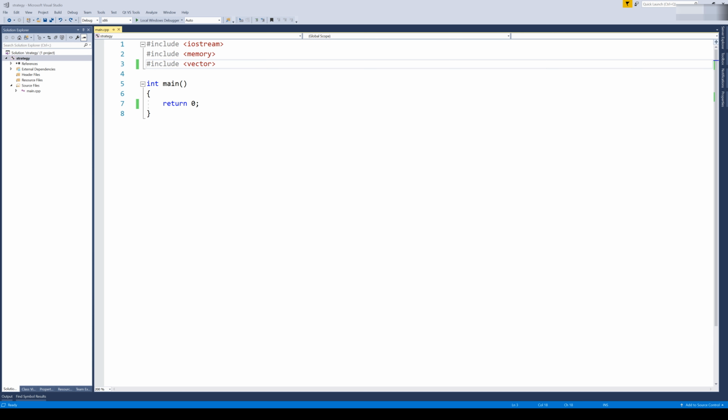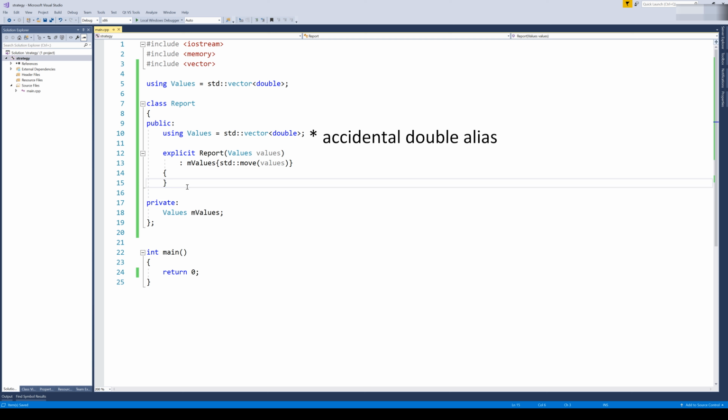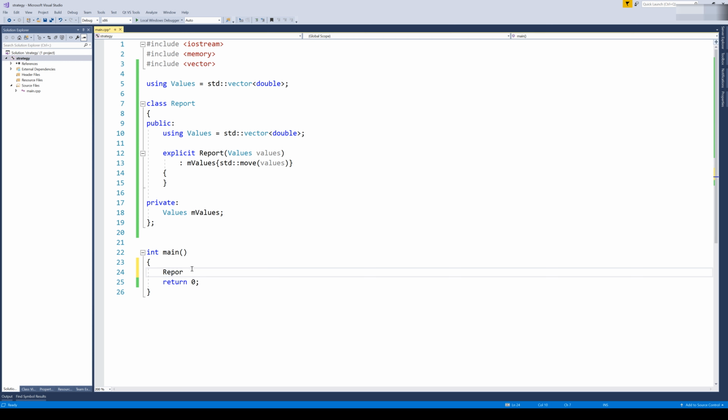Let's first make an example illustrating one such problem. Let's say we have a report class which holds a vector of values. Here is our imaginary report class. As you see, it's not much, just a placeholder. Report, and let's give it some values. 1, 2, and 3. Done.